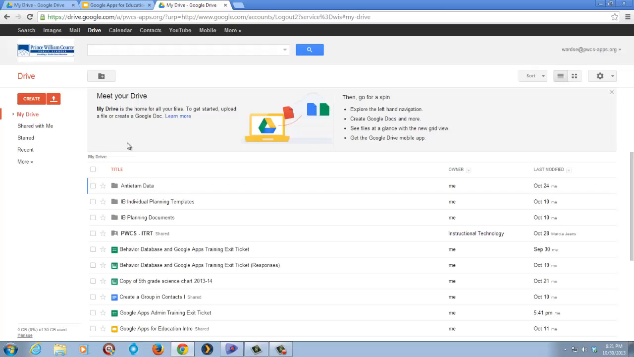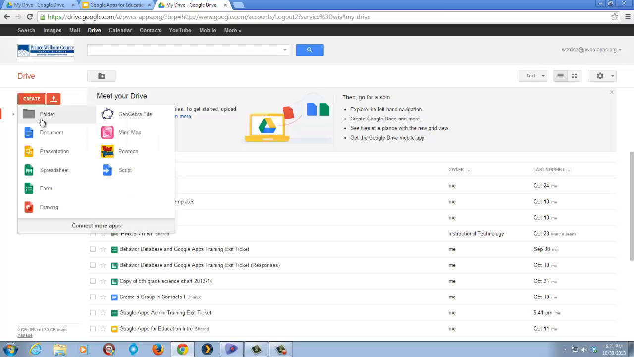So any documents that you create will be listed here. You can also create different folders to help organize your documents. Let's take a look over here. The Create button is where you can create a folder or a brand new document or presentation or spreadsheet or form and so on. So if you're creating something from scratch, you would want to click Create.